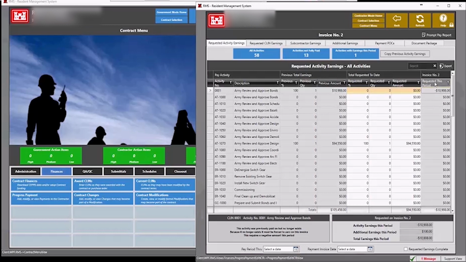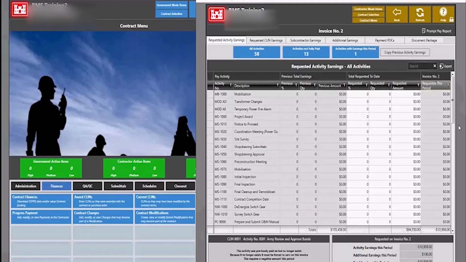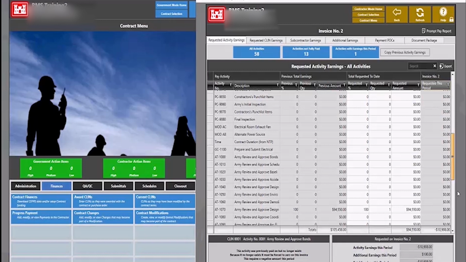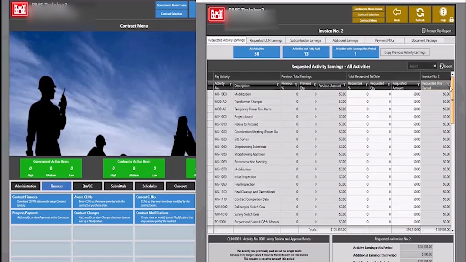Remember how we mentioned that we can sort by clicking on the column heading. So I'm going to click a couple times. You can see this is the only activity right now.